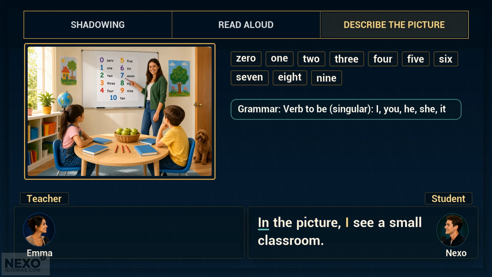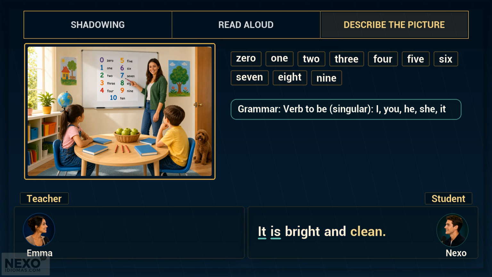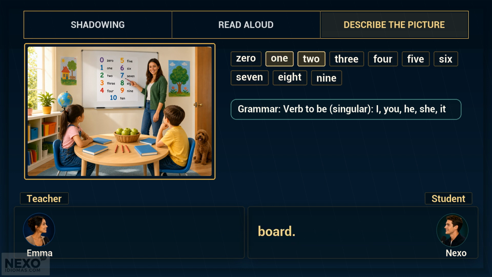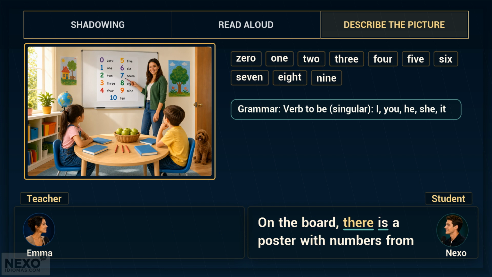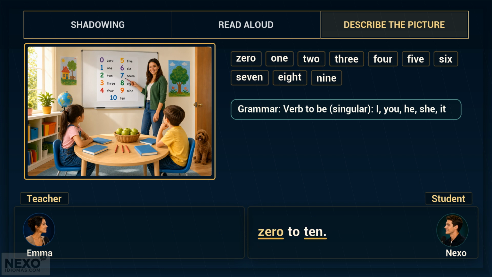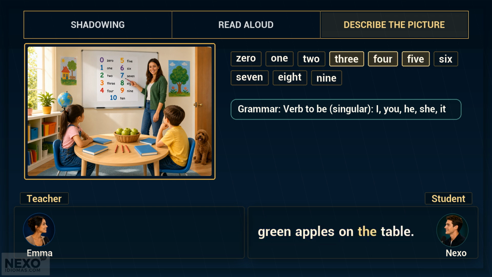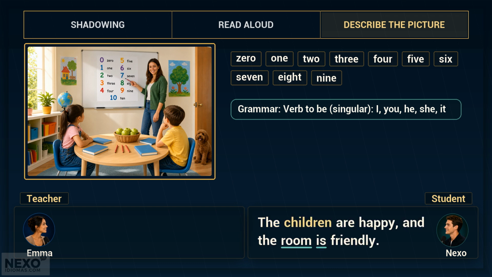In the picture, I see a small classroom. It is bright and clean. 2 children are at a table, and 1 teacher is near the board. On the board, there is a poster with numbers from 0 to 10. There are 3 red pencils, 4 blue books, and 5 green apples on the table. A small dog is by the door. It is not big. The children are happy, and the room is friendly.